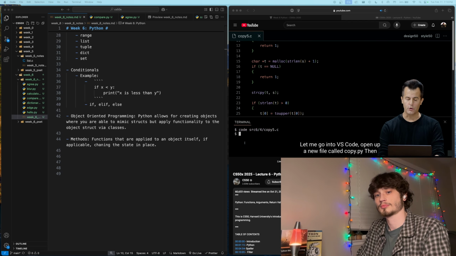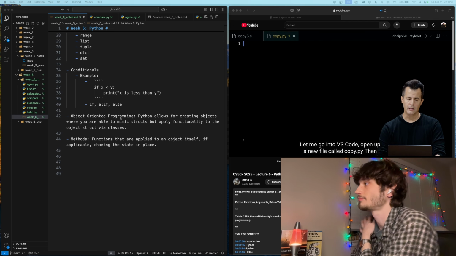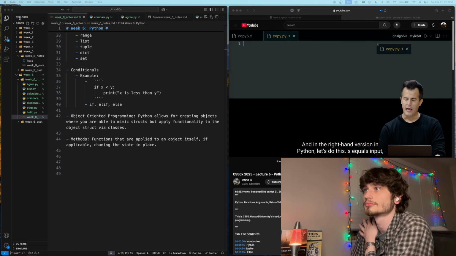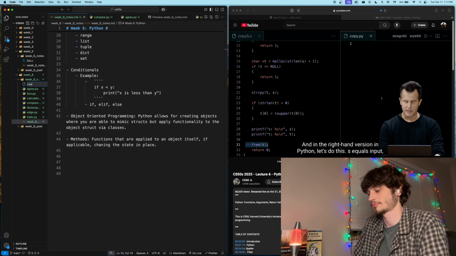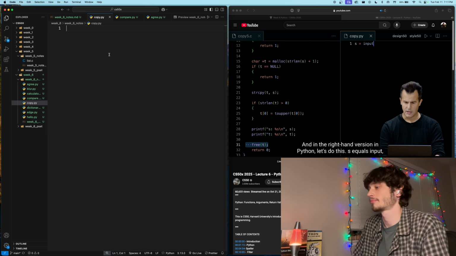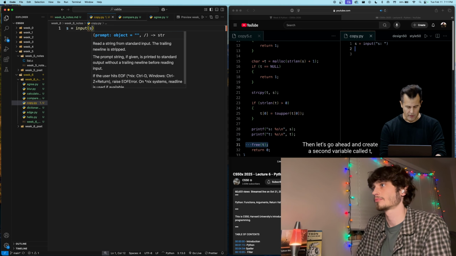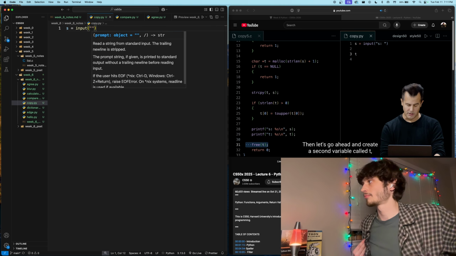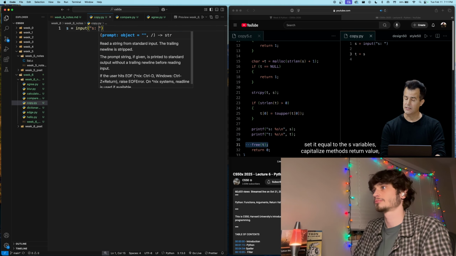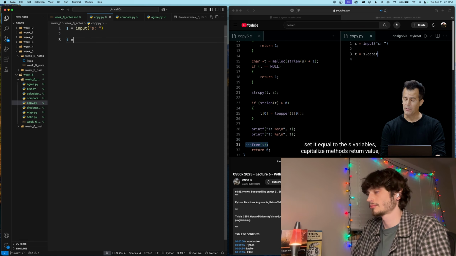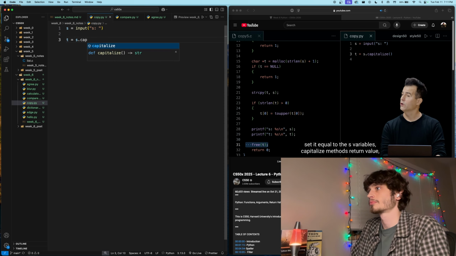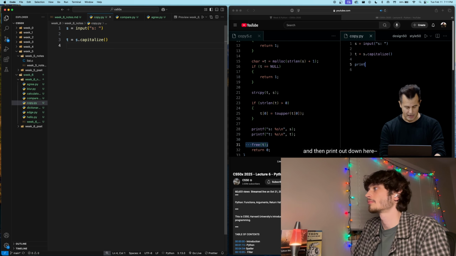Let me go into VS Code, open up a new file called copy.py. Then let me put these two side by side. And in the right-hand version in Python, let's do this. s equals input, and prompt the user as before for a string, like "s:". Then let's go ahead and create a second variable called t, set it equal to the s variable's capitalize method's return value, and then print out down here, how about s, and then print out t.